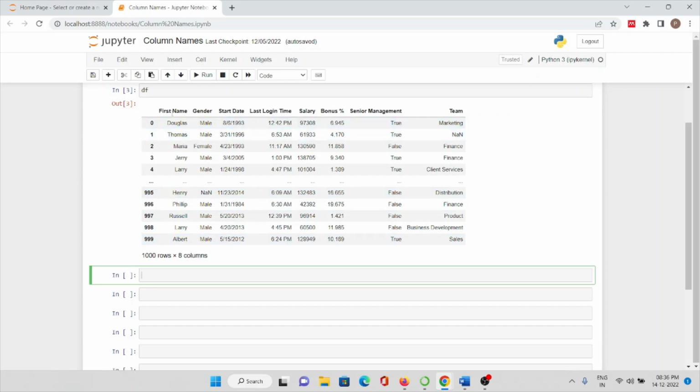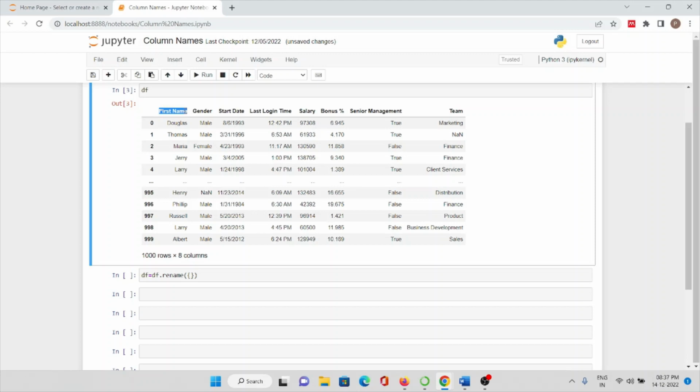Okay, now suppose if you want to change this specific column name to some other name. Okay, so let's take an example. Data frame is equal to data frame dot rename. Okay, first we have to open the bracket, then inside we'll open a curly bracket. Okay, suppose now if I want to change this specific column name. Okay, so first we'll take an example.